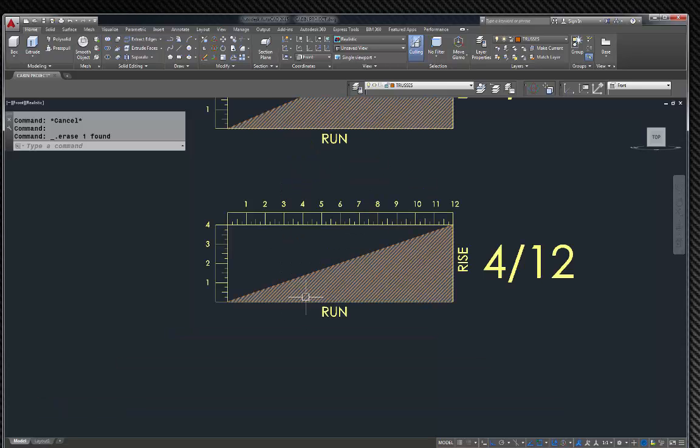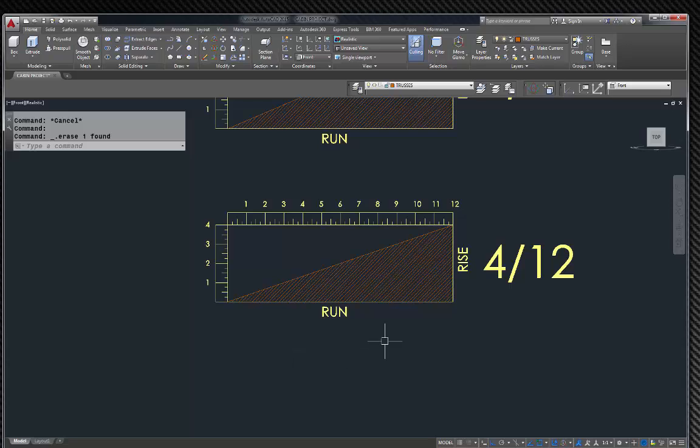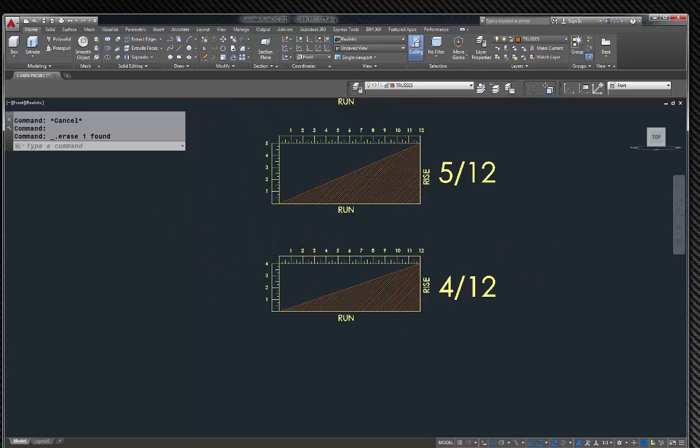A roof pitch is a run and rise. The run is the horizontal, so that would be X, and the Y is the rise. In this roof pitch here, which is probably the shallowest you would want to go, like for a shed roof, would be 4 and 12. So 4 vertically, 12 horizontally.